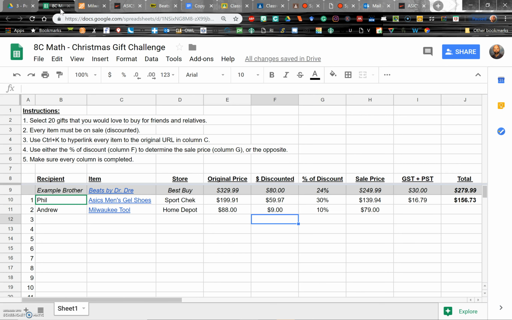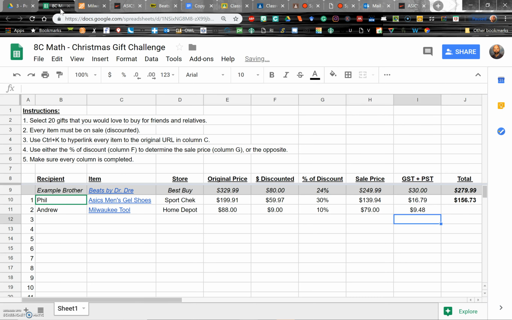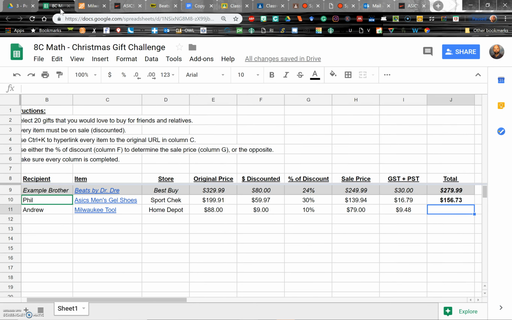Okay, so we're almost done. This one's going a little more quickly. How do we find the tax? Again, it's equals this cell times 0.12. 948. And now to bring this to the total, we need to say equals this cell plus this cell, and that brings us to our total.